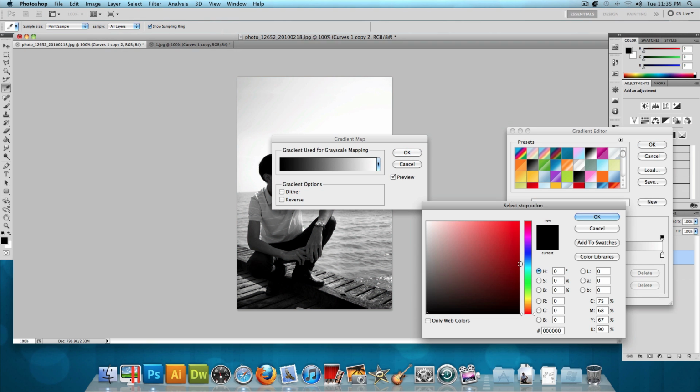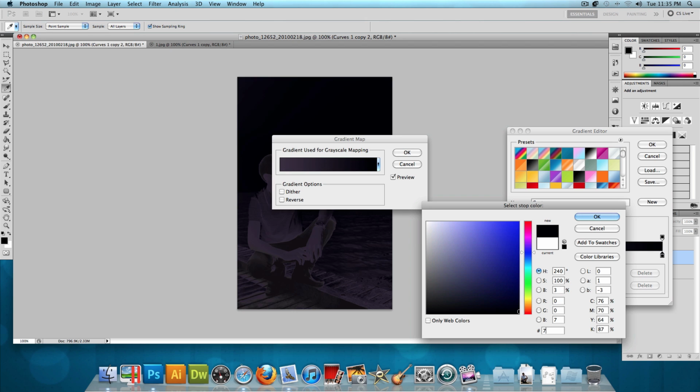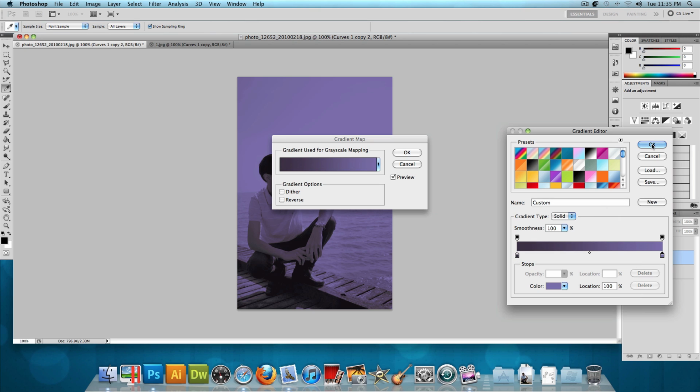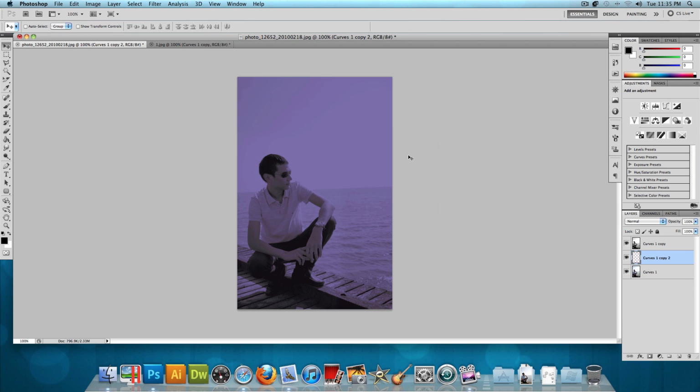Now on the left side, we want to have a dark purple color with a hex code of 3C2E45. And press OK. And then on the right side, we want to have a light purple color with a hex code of 7C6CAF. And press OK. And then let's press OK to that and press OK again.